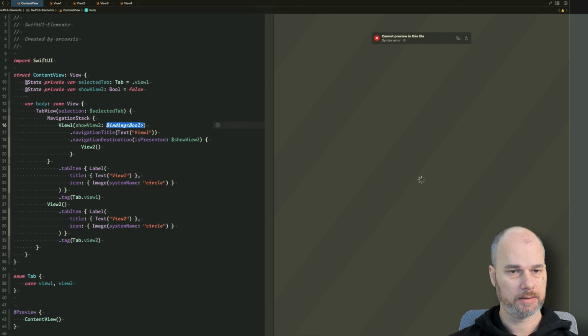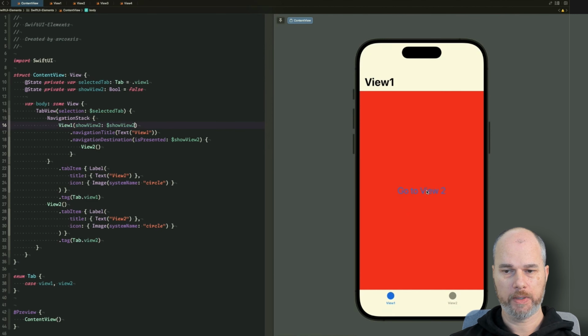We see the second view updated. When I tap on this button, we switch to view 2. It gets pushed on the navigation stack, and in the navigation bar at the top, we get a back button, which has the name of the previous view, in this case view 1. This is one way we can switch views with a navigation stack.